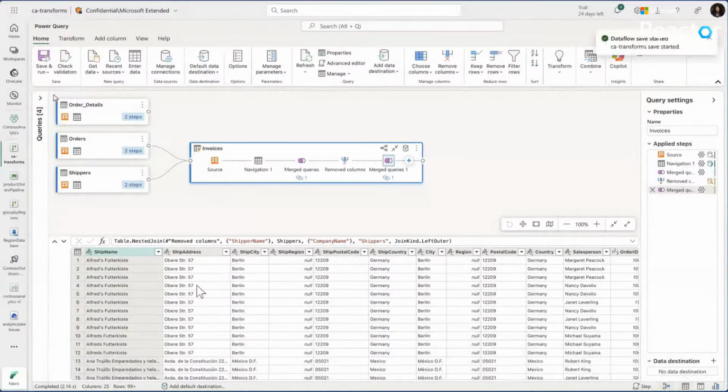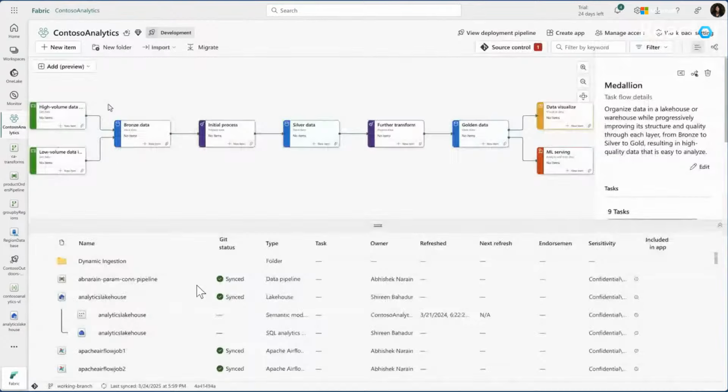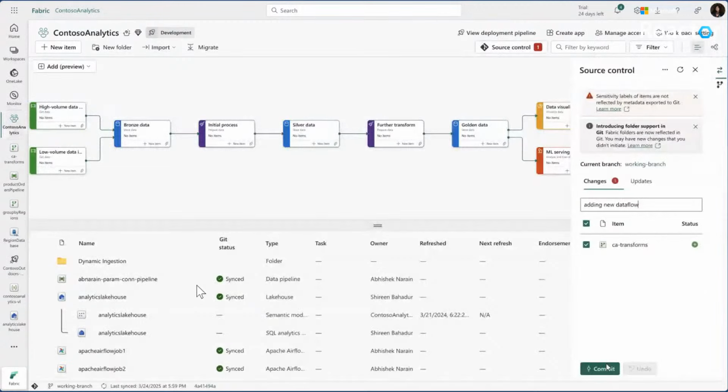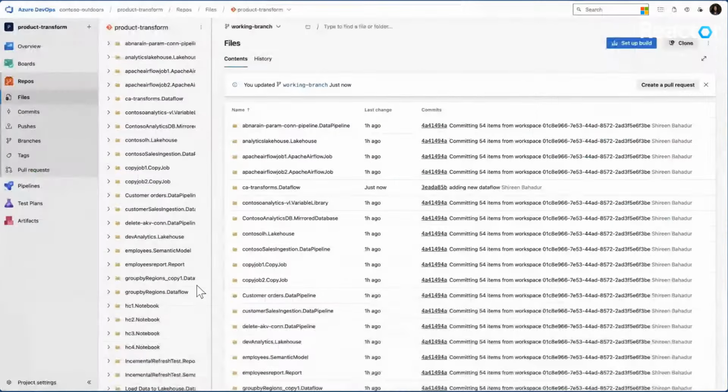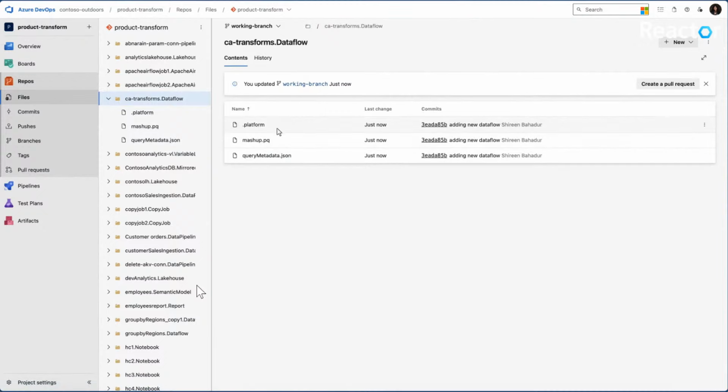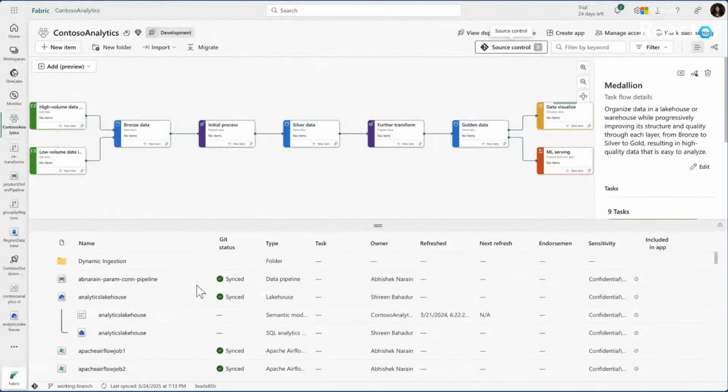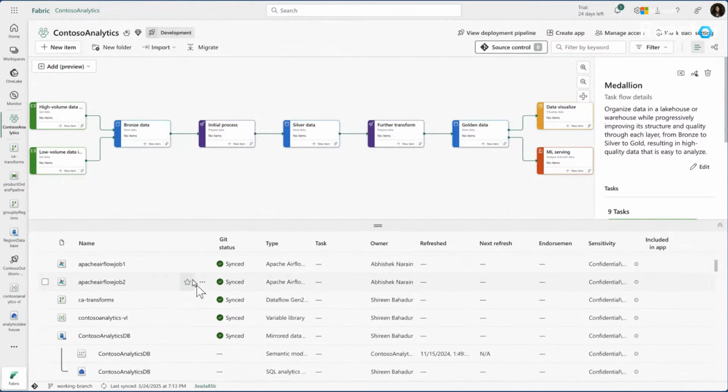Now let's save our data flow to the workspace. Since Git integration is enabled, it is marked as uncommitted. By clicking Source Control, we can view what's changed and add a commit. Within seconds, our changes are committed and everything is up to date. If I navigate to my DevOps environment, you'll see individualized folders for each of the items. If I navigate to the new data flow that I just created and synced, you'll see all the relevant mashup and metadata files here.